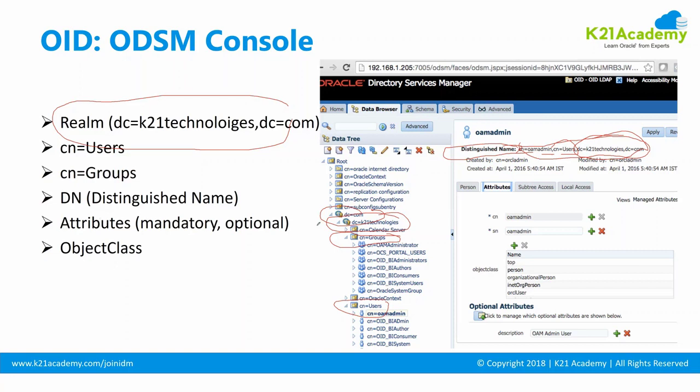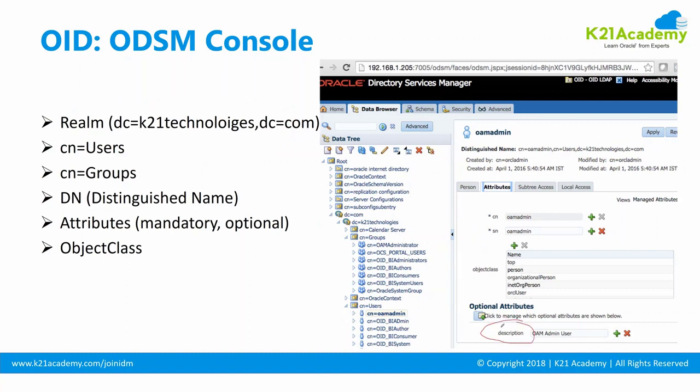You also see there are attributes. So what you see are attributes, and below that the description. So common name CN, SN, description, these are attributes. Some of them are mandatory attributes, which are represented by stars here, and some are optional attributes. You must always provide a value for a mandatory attribute. If it's an optional attribute, like the description here, which is without a star, you can leave it blank. You don't have to provide a value.